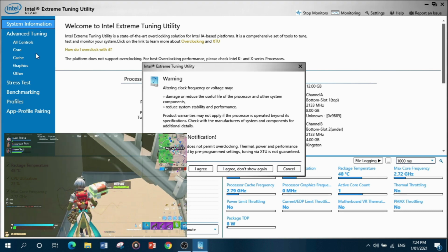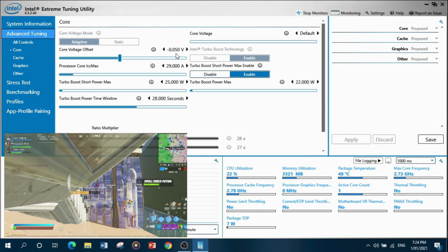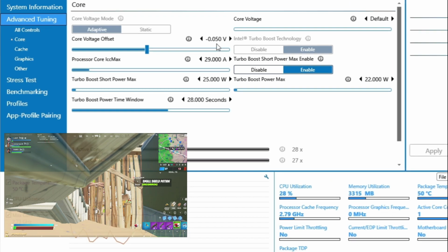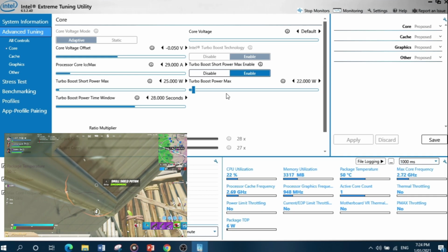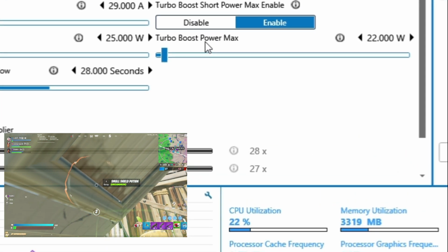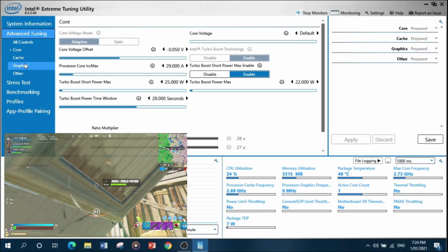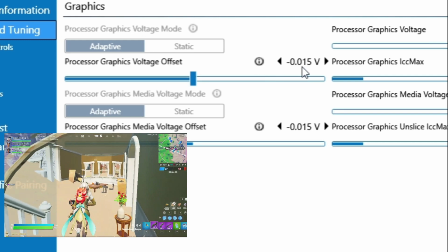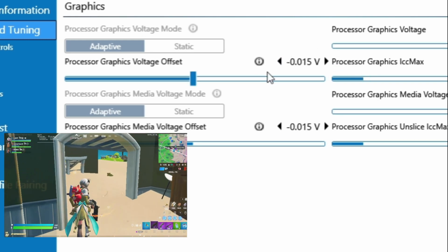Here you have to go to Core, and after going to Core, what I have done is undervolt my processor by minus 50 millivolts, increased its turbo boost power max from 15 watts to 22 watts, and in graphics, which is my Intel HD 520, I have done undervolting of minus 50 millivolts.